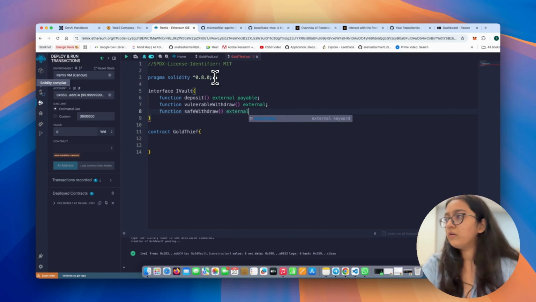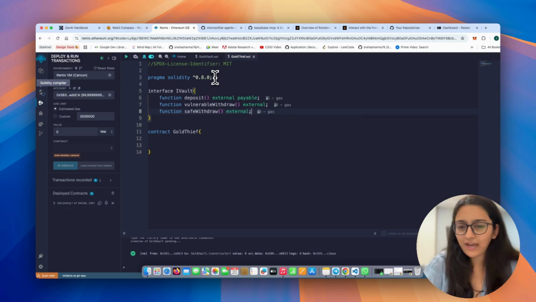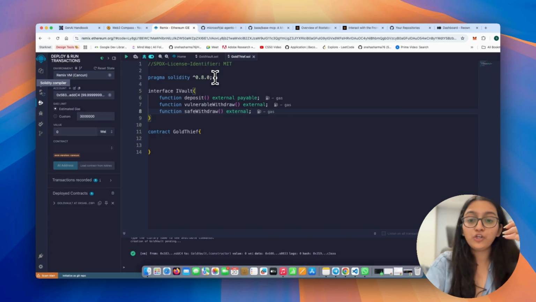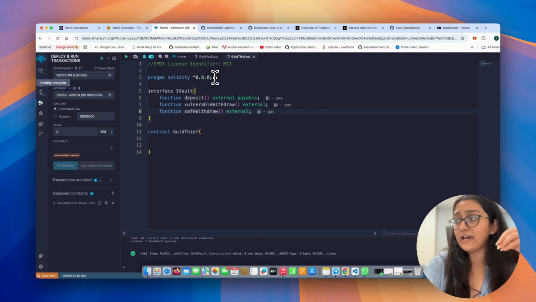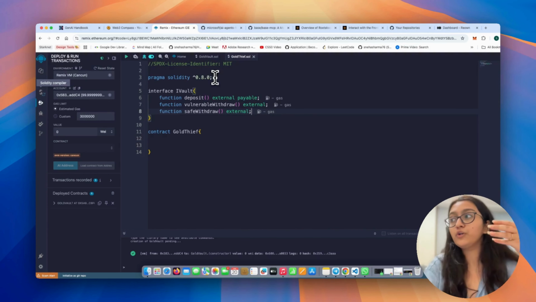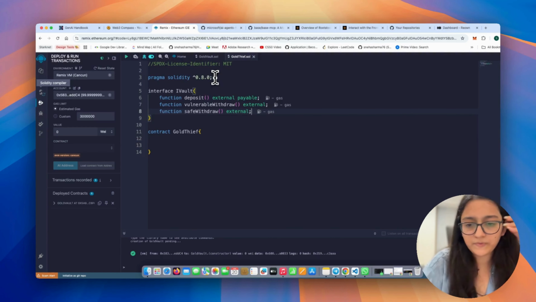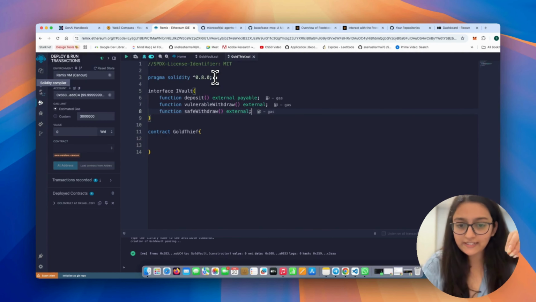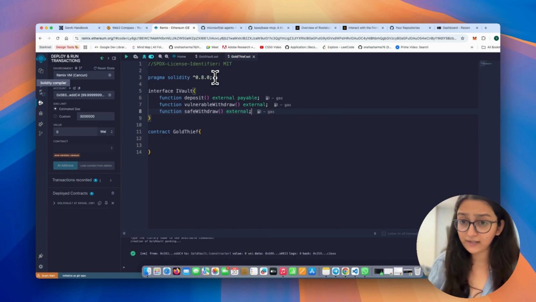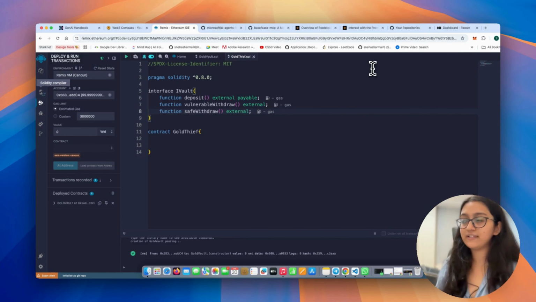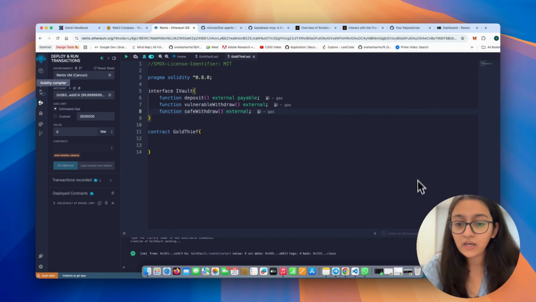Now, again, a very quick analogy. When we talk about interface, it's like a menu at a restaurant. You don't need to know how the chef makes the dishes. You just need to know what's on the menu: function names, what ingredients it has, which are the parameters, and what you get back, like the return types. So in Solidity, an interface is basically a lightweight contract definition that includes only the function signatures, no implementations.